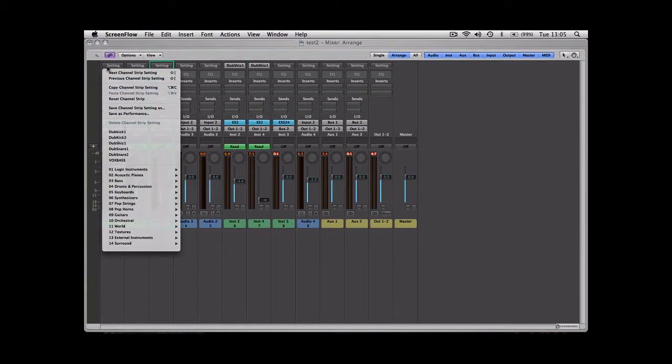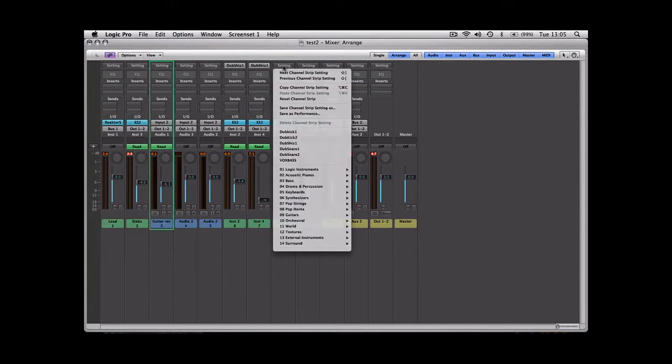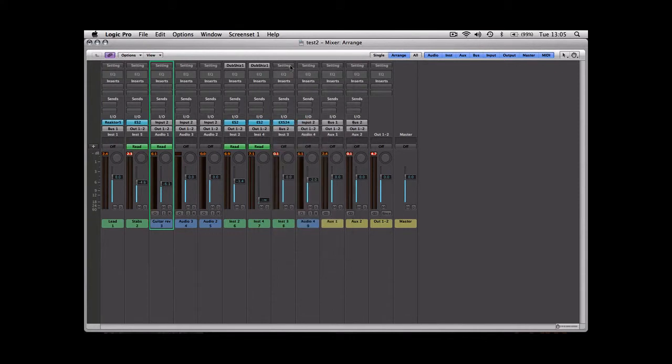This button allows you to create presets out of all your channel strip settings. So say you've got a channel strip and you've got an EQ, a couple of delays, a couple of reverbs, you can save that channel strip setting and load it up on any other channel strip you want, either in this mix or in any other track that you're making on Logic.